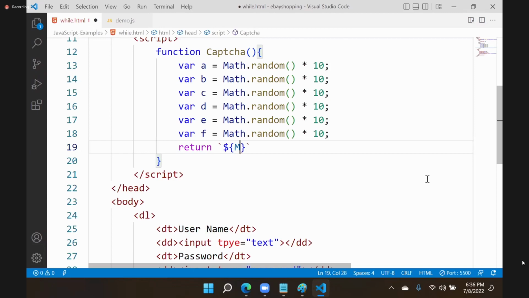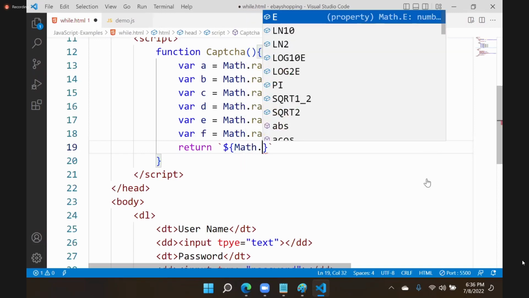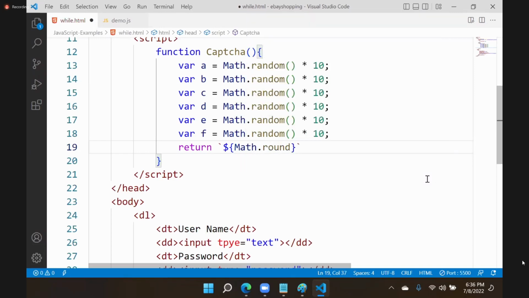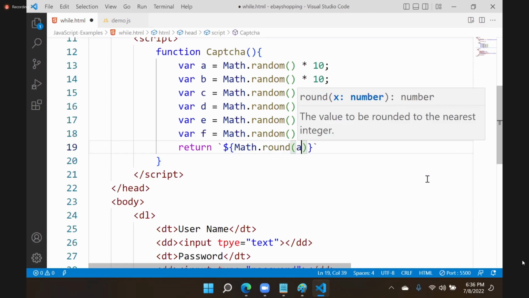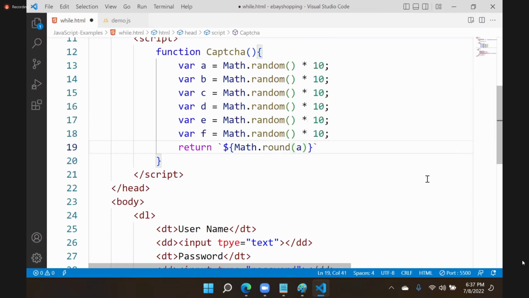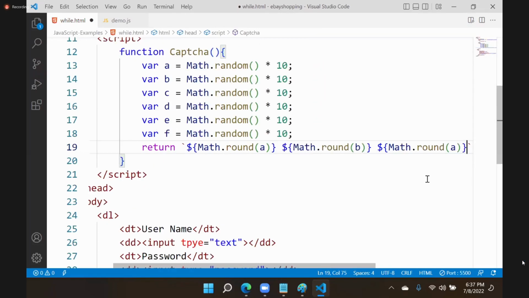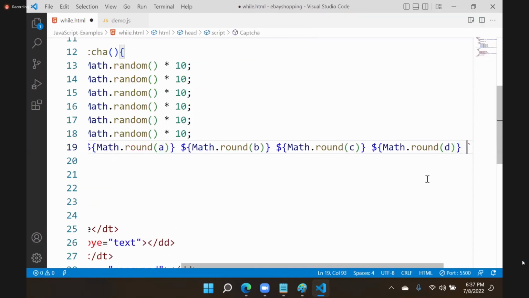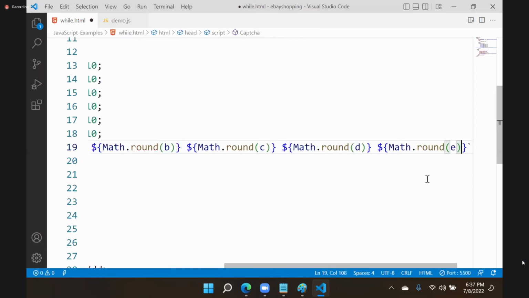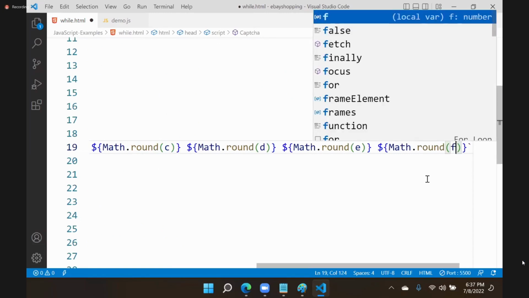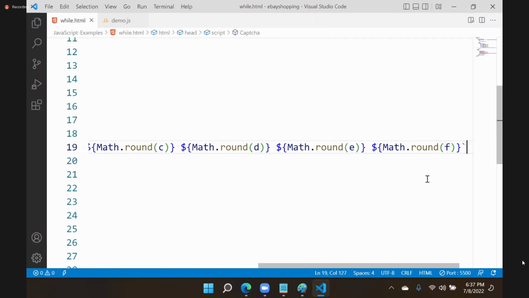Then we will use Math.round. Round means it will round the value to the nearest. 1.8 means 2. So like that: first number, space, second number, space, third number, fourth number, fifth number, and sixth number. All the numbers will be random.